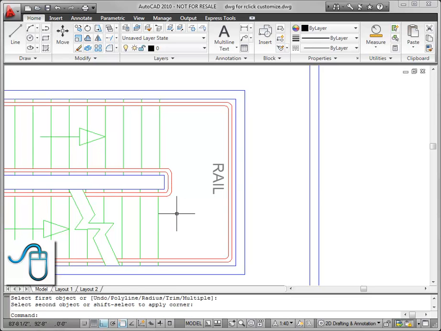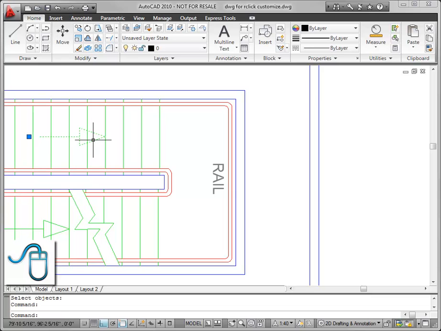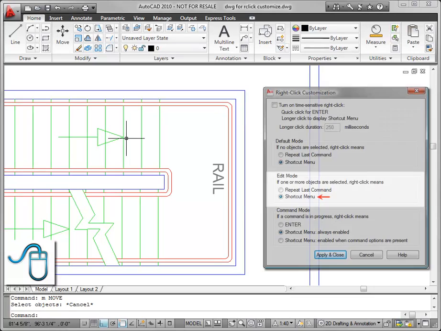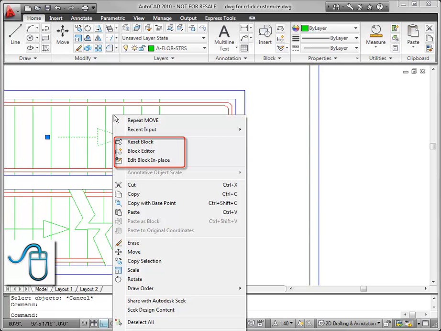In the edit mode, the results of a right-click differ slightly from those in the default mode. The repeat last command option still has the same effect. Here it's being used to repeat the move command and complete the steps for moving the arrow. When the shortcut menu option is selected, there's an important difference. In addition to the selections displayed in the default mode, there are now selections specific to the object selected. As shown here, if you select a block, the shortcut menu displays additional tools specifically for blocks.